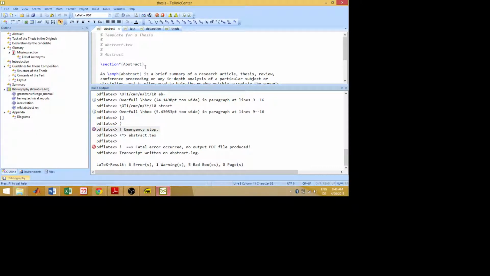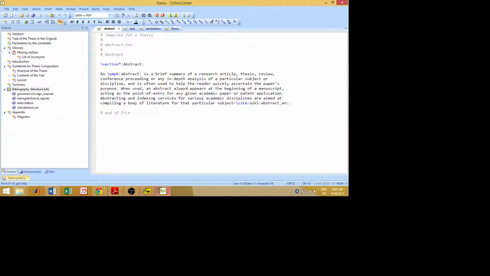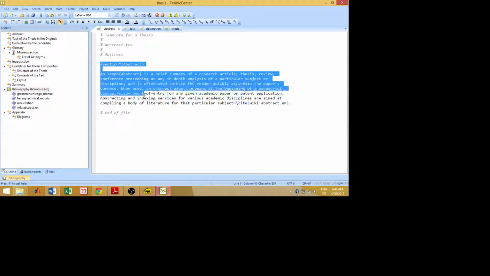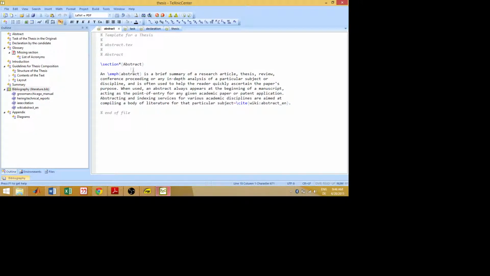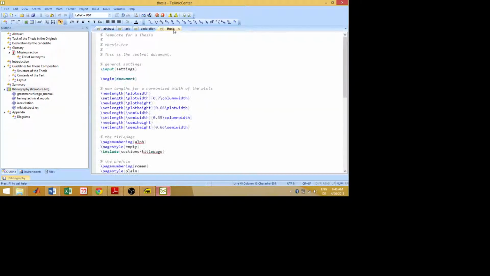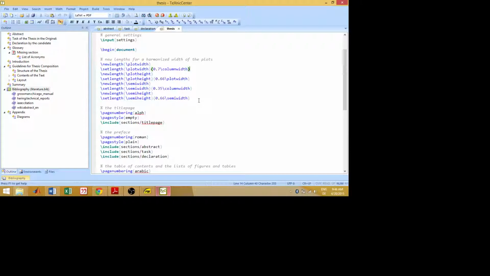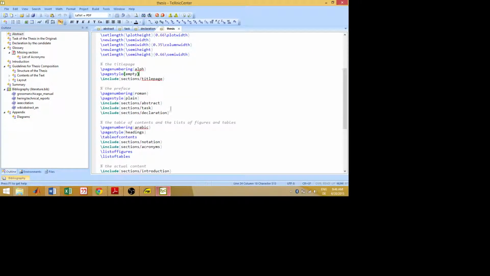Why? As I told you in the beginning, you need this begin document and end document as structure, which is not there here. There is no begin document here, right? It's a section, which means that this thesis is the final version which starts with begin document, and all that has to be included is inside this. If you see, this abstract is one section, right? That abstract you can find here.